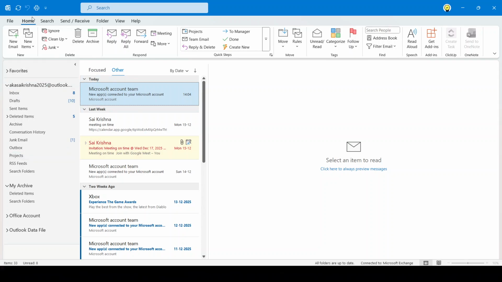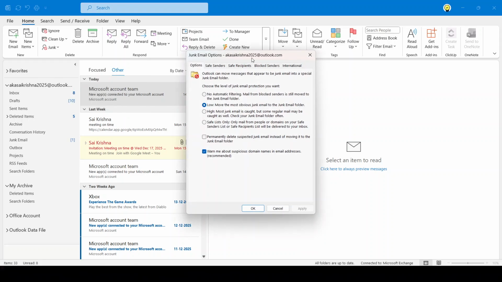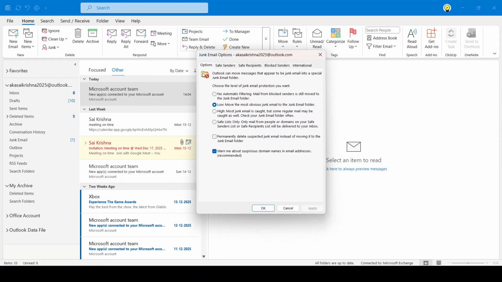On the Home tab, look for the Junk menu. Click Junk, then choose Junk Email Options. This opens the window where you'll control how aggressively Outlook filters your messages. First, set your protection level.